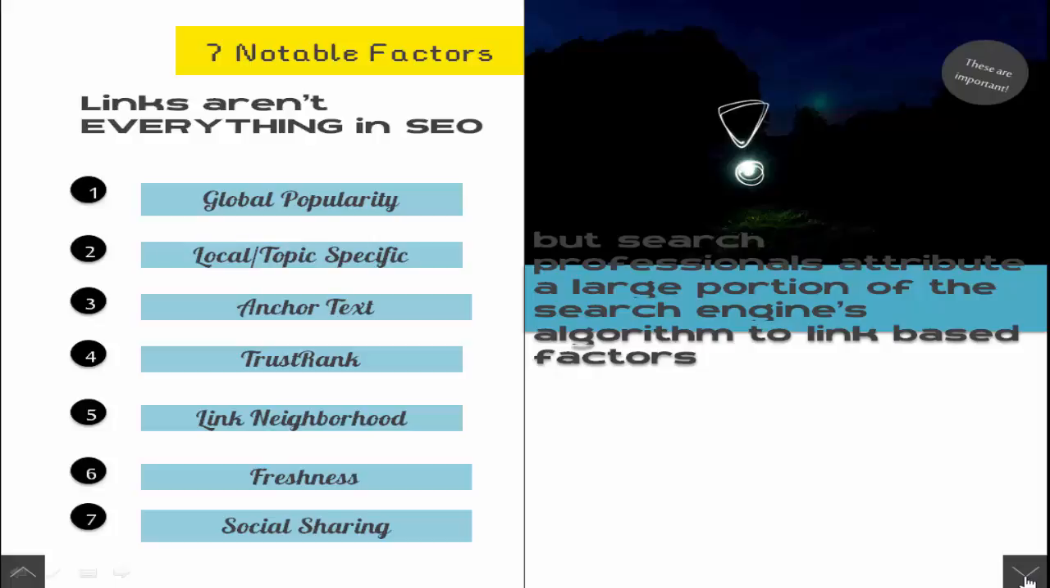Before beginning any link building effort, it's absolutely crucial to understand the elements of a link used by the search engines, as well as how those elements factor into the weighting of links in the algorithm. Search engines use external links in many different ways, and while we don't know all the link attributes measured by the search engines, through analysis, testing, and years of experience, search professionals have determined a list of 7 notable factors worthy of consideration. The first is global popularity.